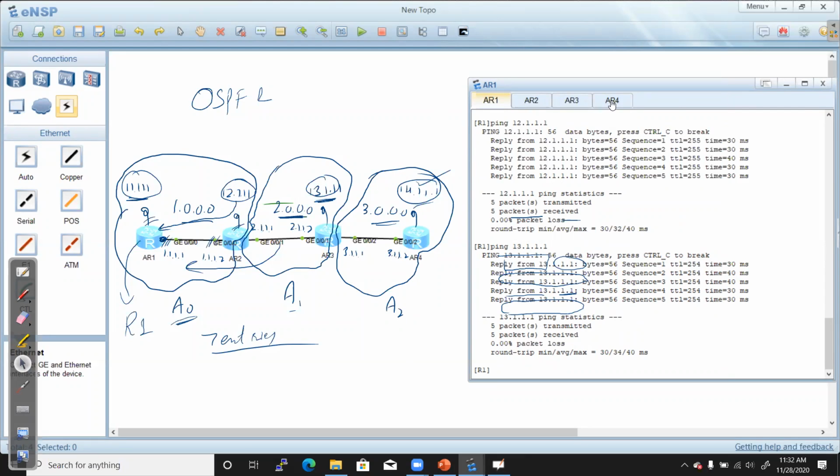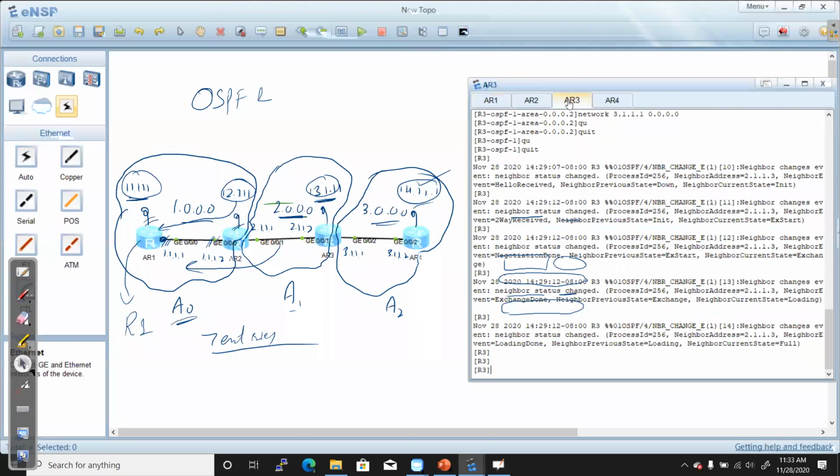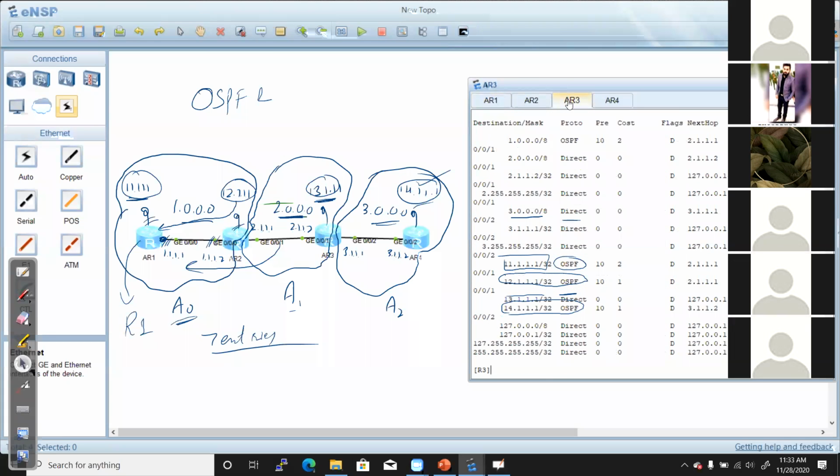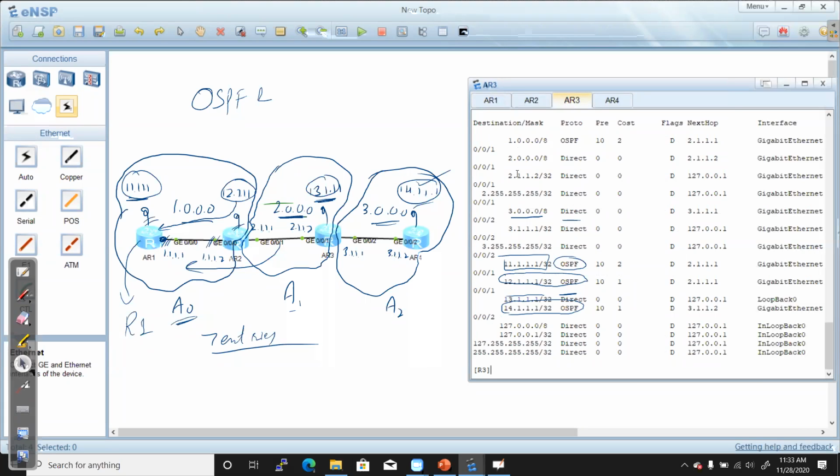When the routers share their routing tables, AR3 has 14.1.1.1 in its table, right? Yes, it has in its routing table how to send messages to 14.1.1.1, right? No. Let me show you. Display IP routing table. Yeah, you are absolutely right.